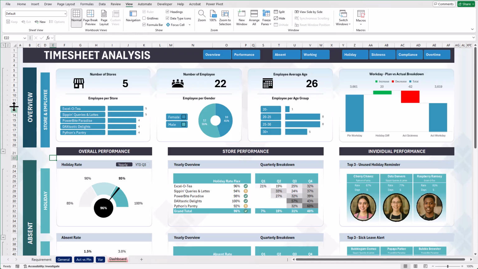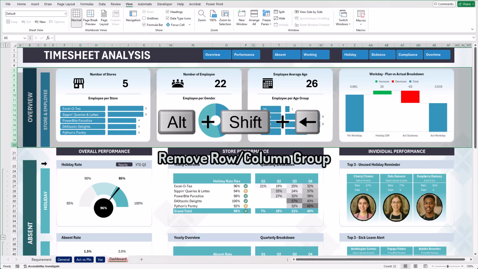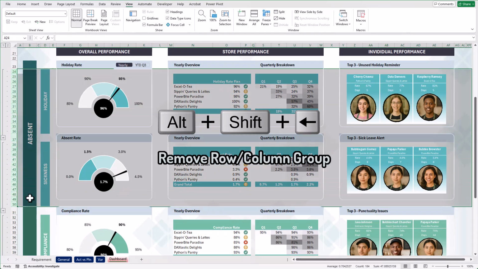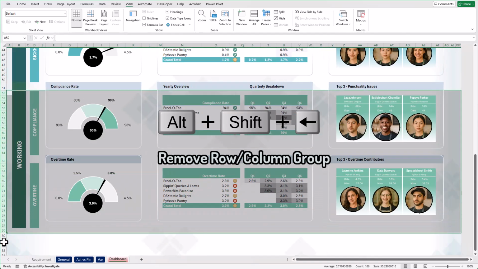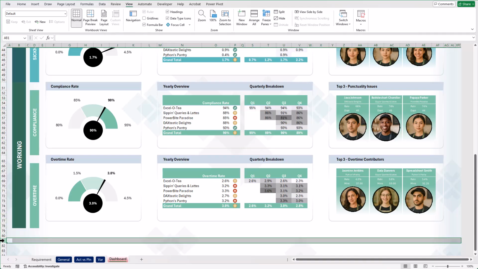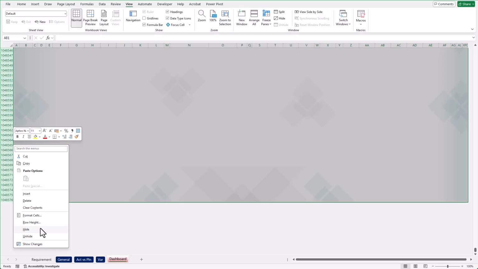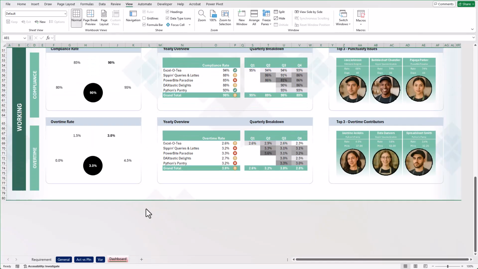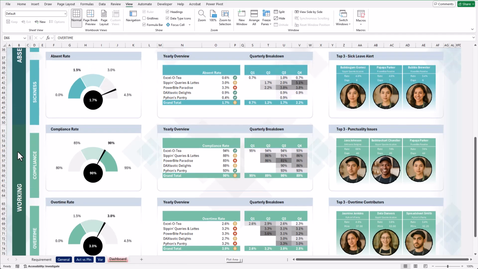Since we're using slicers to control the section's interactivity, we no longer need the row grouping anymore. So let's remove them. Simply select the rows and use the shortcut Shift Alt and arrow to the left. Now go all the way down to the last visual. Select row 81. Press Ctrl Shift arrow down to select all the rows below. Right mouse click and choose Hide. Now the dashboard is clean and always stays in focus. This is exactly what we want for the end user to see.